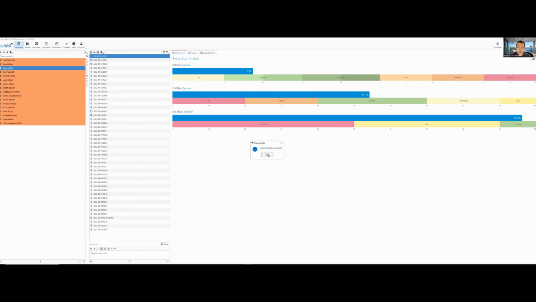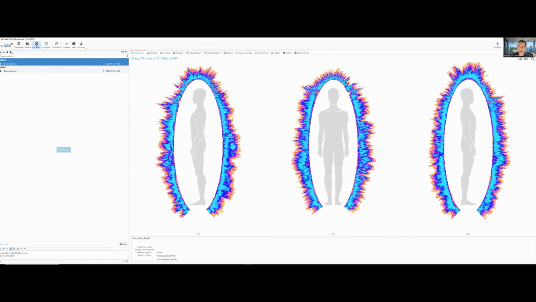Okay, so the experiment has been sent. For you to get this experiment, you're going to go to receive, the third little box on top. Hit receive on your BioWell, and you're going to get my whole scan. It's not just a static report. You're going to get the whole scan itself, which is kind of cool.